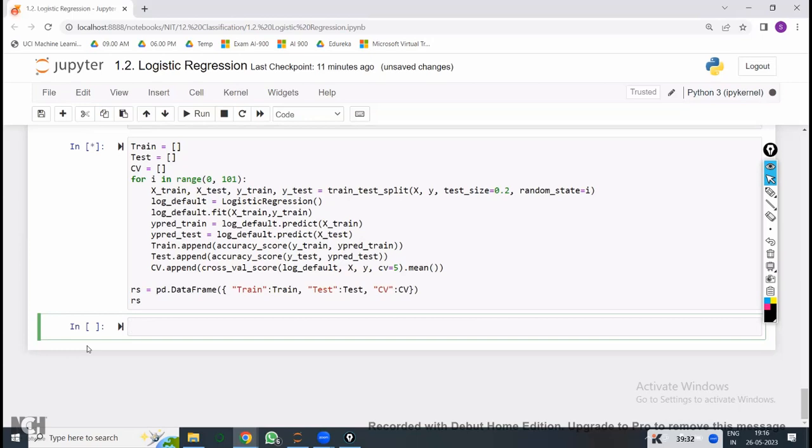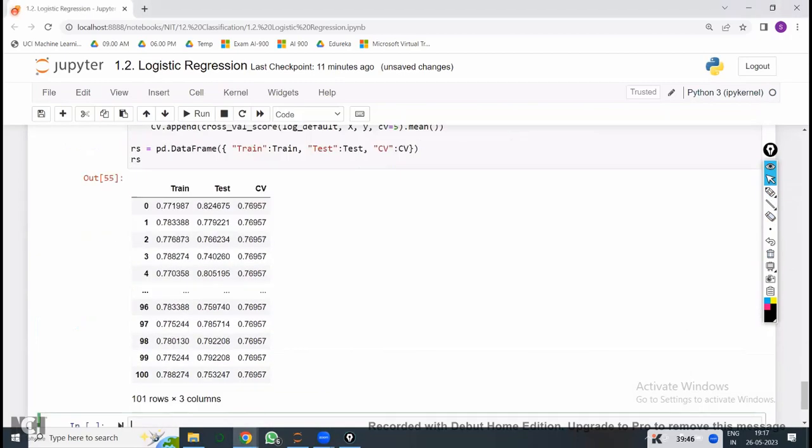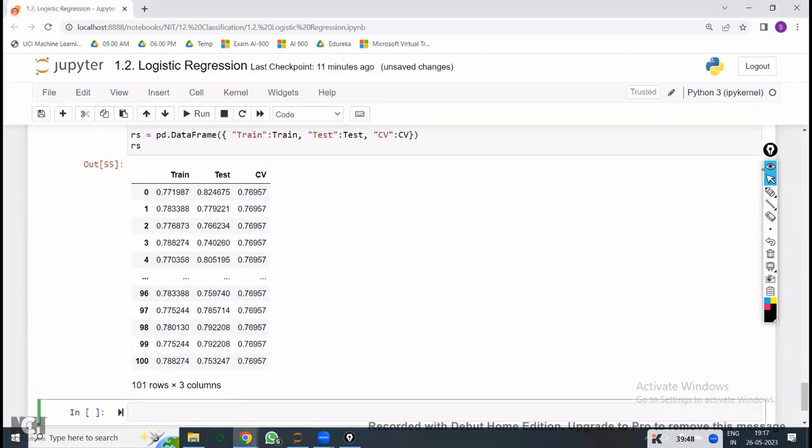How to create a data frame? pd.DataFrame, with a dictionary of keyword and list, keyword and list, with 100 values in each list. Now you have, for all the different random states, the train accuracy, test accuracy, and CV. Now how to identify which is the best?